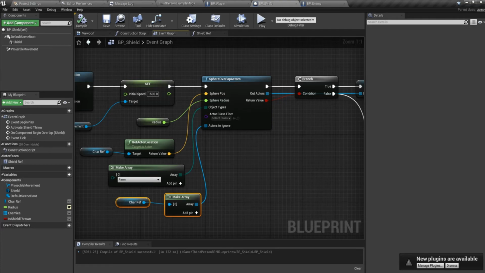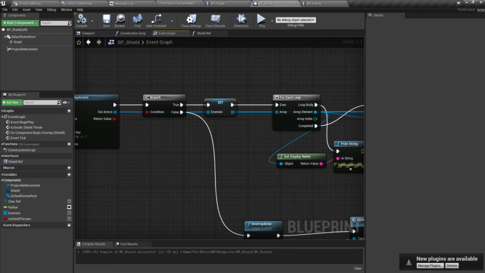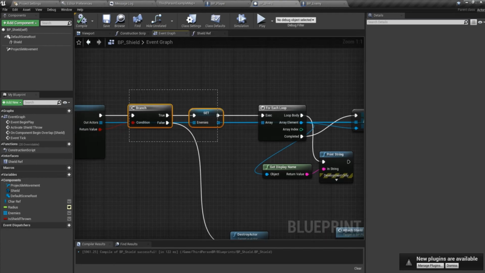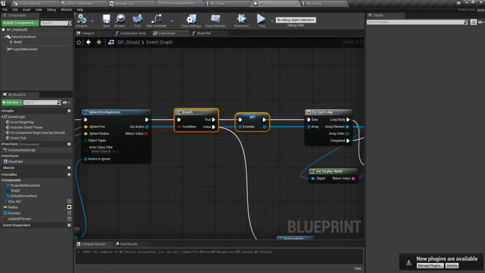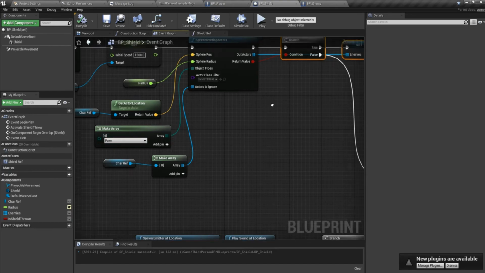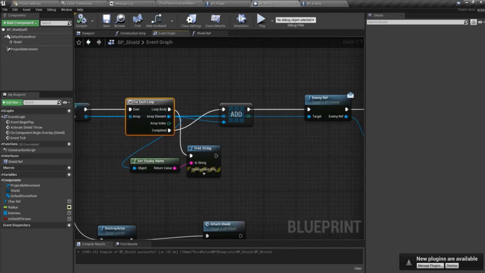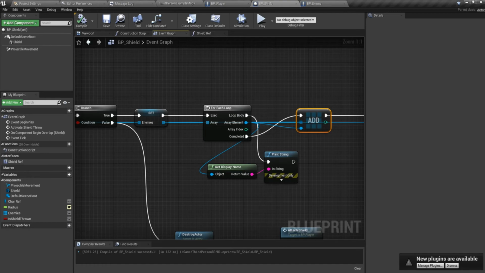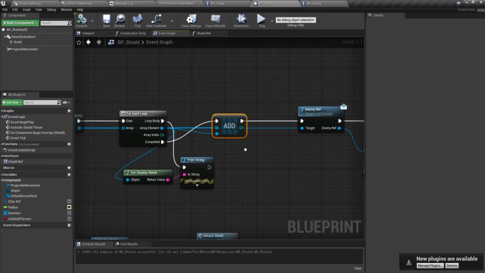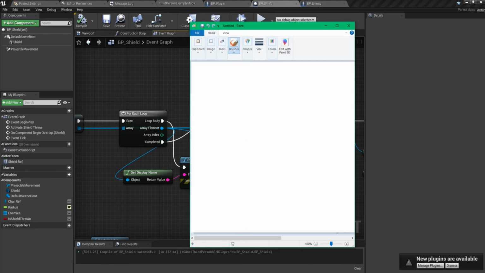I'll show you what happens if we don't do this. We do not ignore the character itself. This is compulsory, to be honest. Object types, we need to specify which actors it should be looking for, and if it does find something of the object type pawn, only then we do a for each loop, and then we add those elements into an array. And why are we adding it to an array?